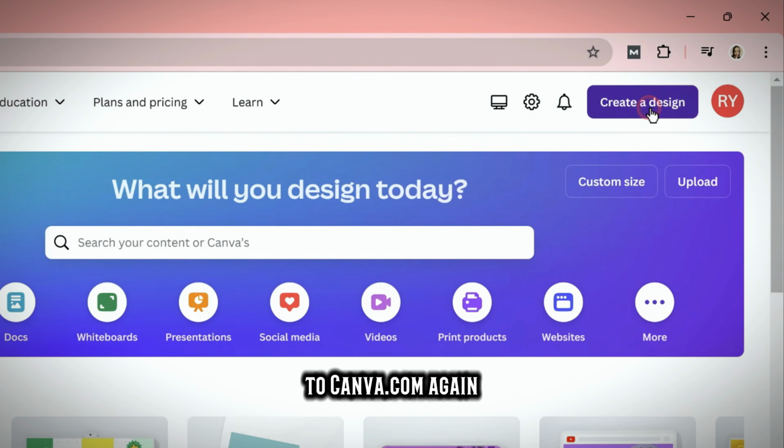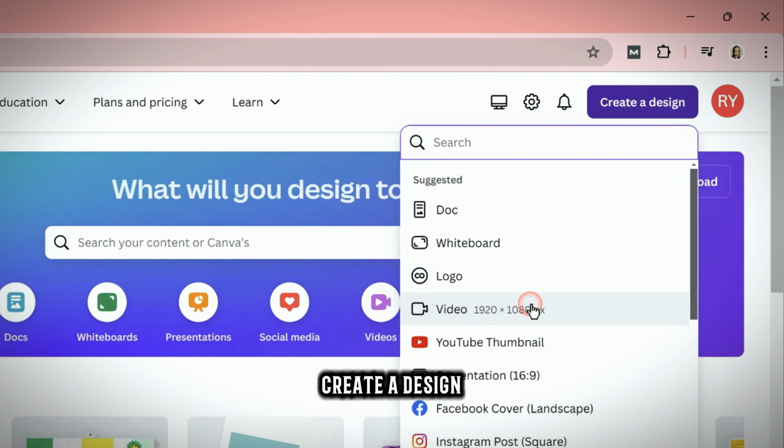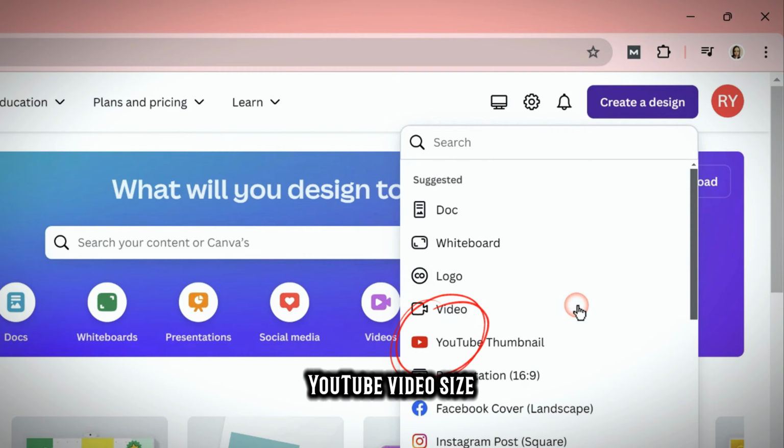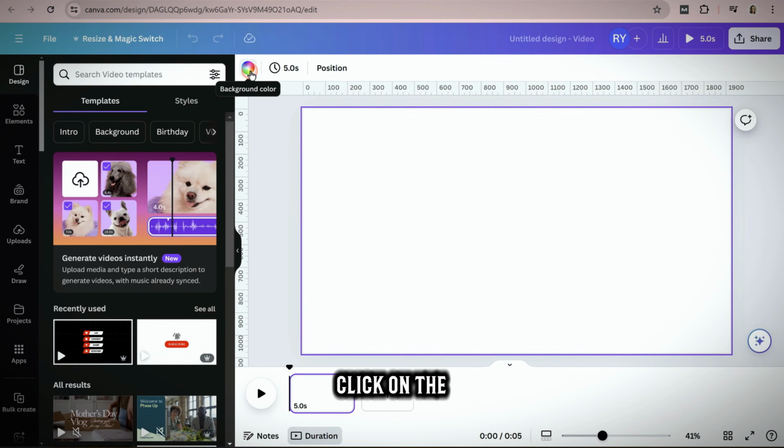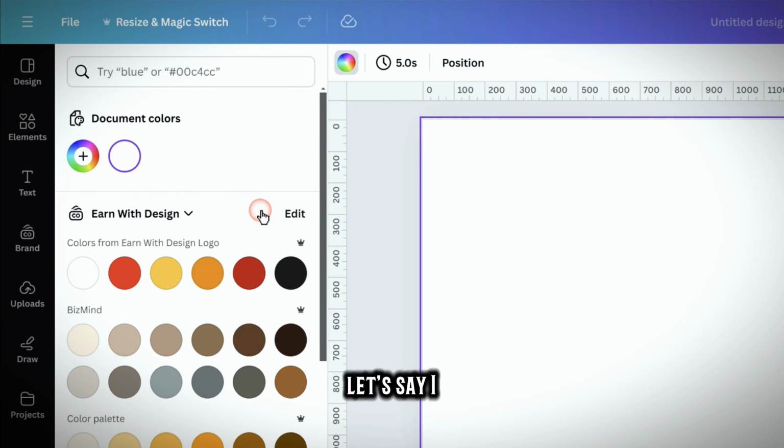Let's come back to canva.com again and go to create a design, and we choose YouTube video. And now Canva will create a blank canvas for your YouTube video. Click on the background color and change it. Let's say I choose orange.